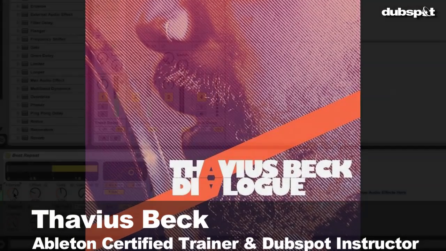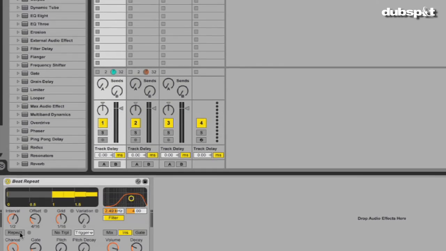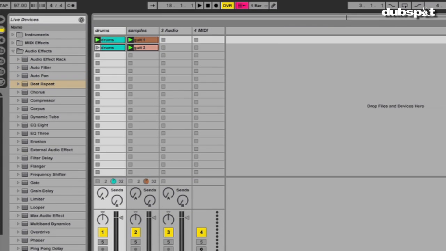Today I'm going to talk to you a little bit about one of my favorite plugins in Ableton Live, which is called Beat Repeat. I like it a lot because it's extremely flexible and it allows you to really manipulate the audio that you send through it. So instead of talking about it too much, I'm going to show you some ways that I like to use it. Right now I have two tracks set up.